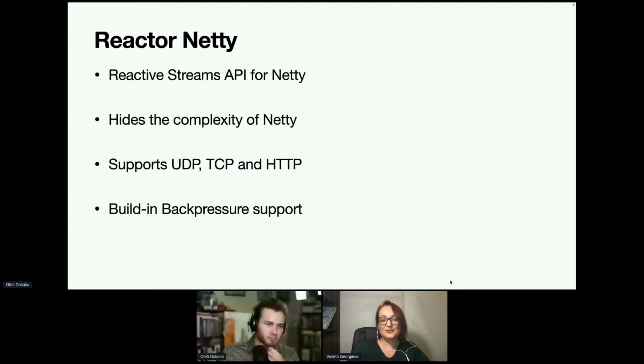And last but not least, we have built-in back pressure support. You will ask here, okay, if we have built-in back pressure support in Reactor Netty, why do we need RSocket? And that's because RSocket actually propagates the back pressure through the network, which you cannot do with just Reactor Netty.